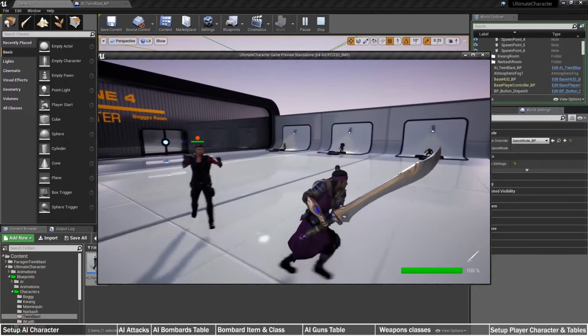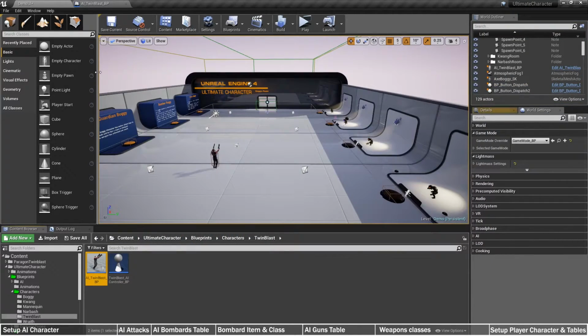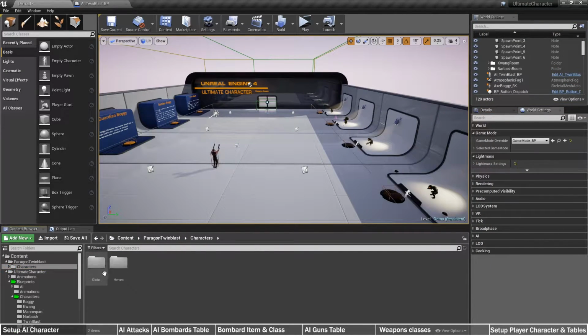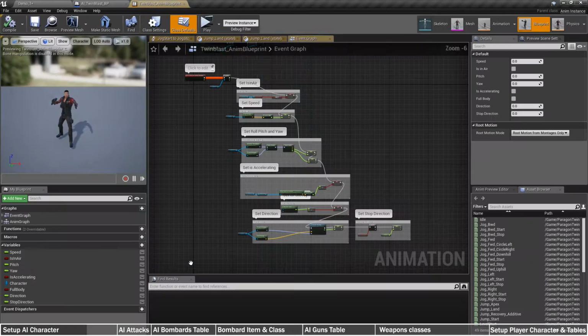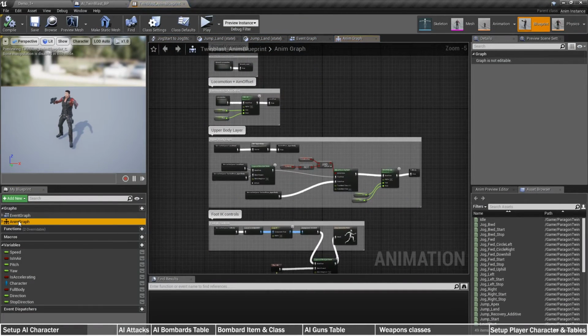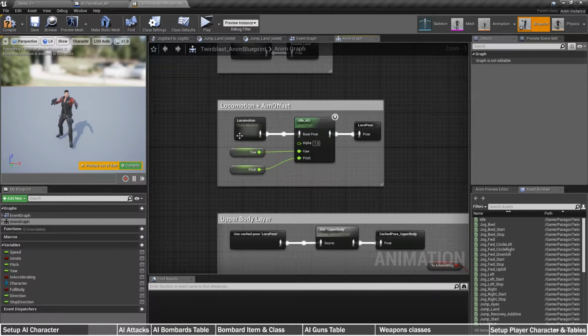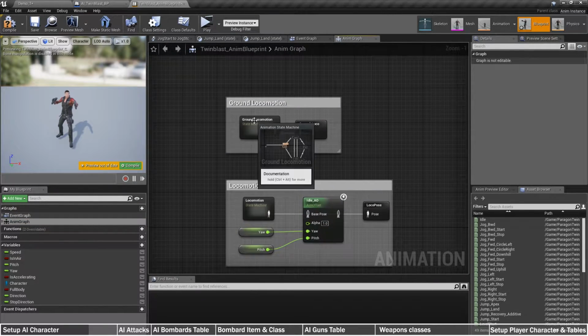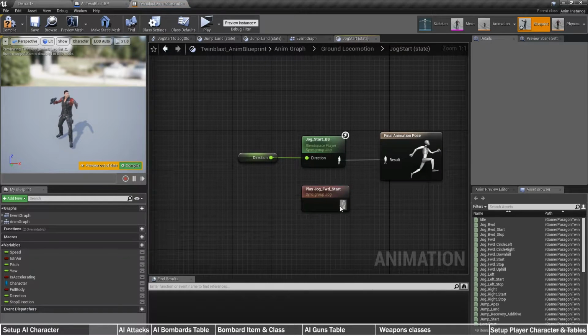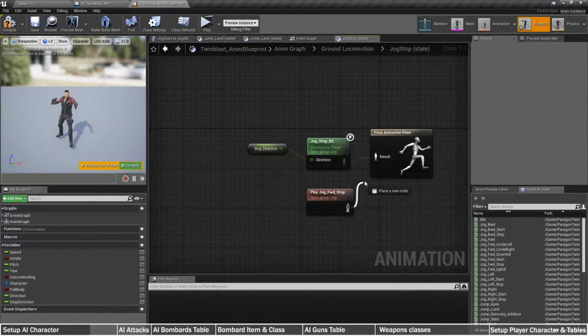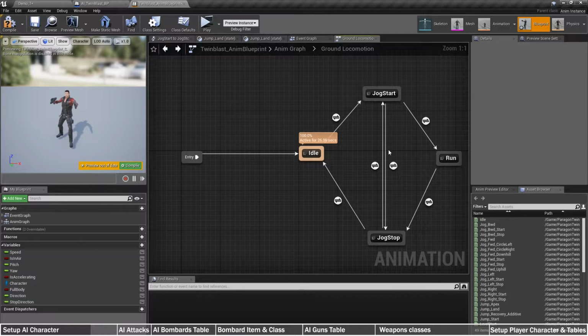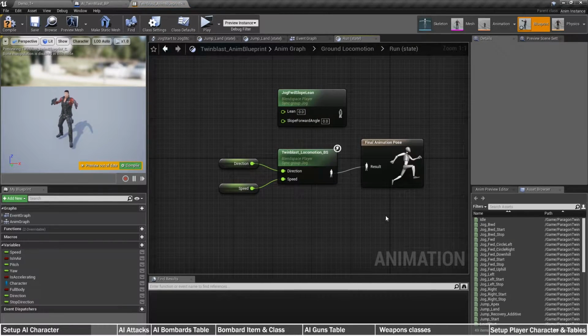Oh, there's a little problem with his animation rotation. Let's fix that first. Open his animation class and then anim graph, and let's disable aim offsets. We'll enable them later. Now go to ground locomotion and open jog start. Replace the blend space with the simple start animation. Also do the same for the jog stop and for the run.